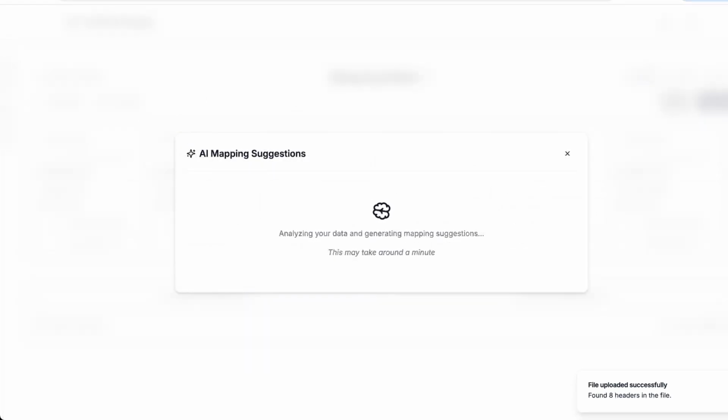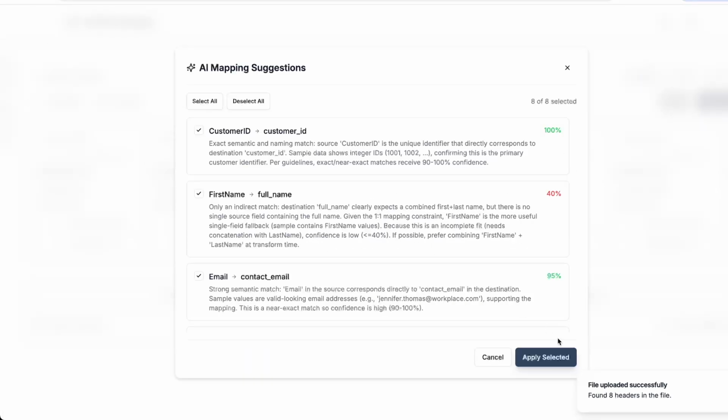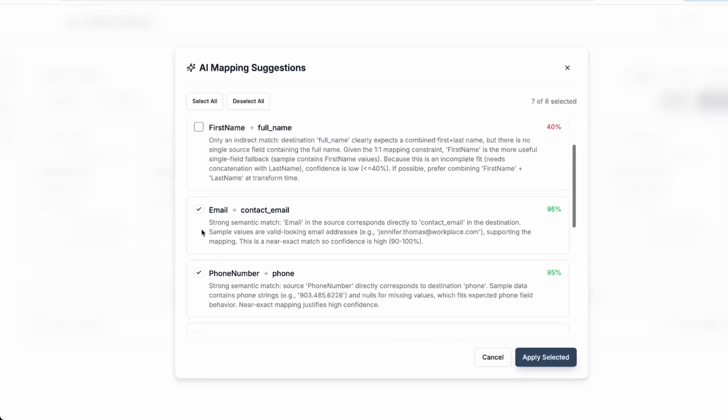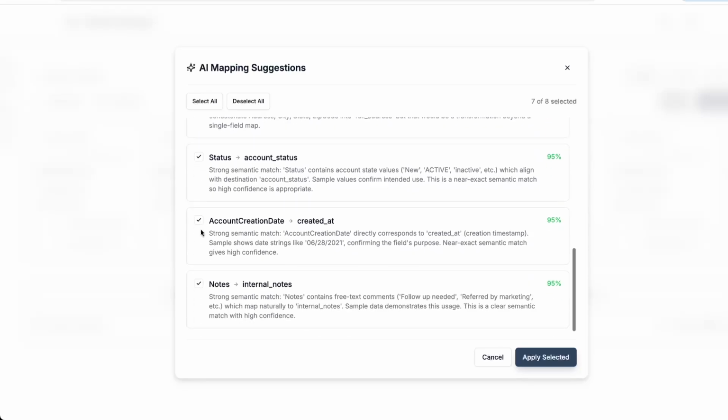The AI analyzes both sets of headers and pairs the obvious matches, like name to full name and email to contact email. It's less powerful than Complete Mapping since it doesn't create logic, but it's perfect for handling the straightforward one-to-one mappings in seconds or knocking out the low-hanging fruit when building a new mapping.